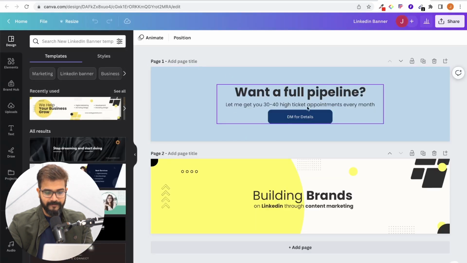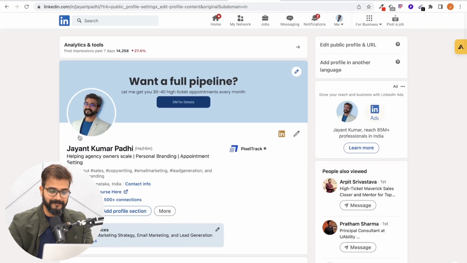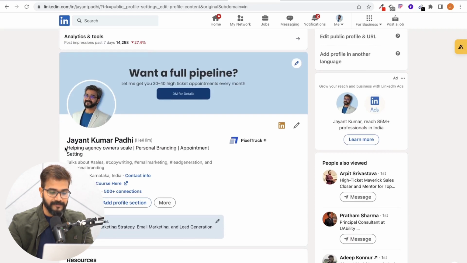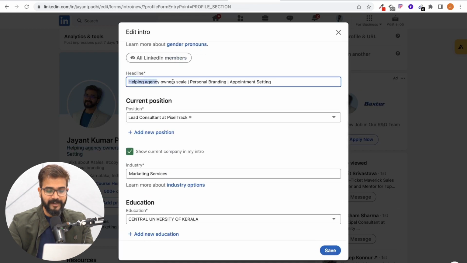If I show you mine, I did the same thing. Want a full pipeline? Do it. Right? Having a clear-cut picture which shows what you do is incredible. Many people don't scroll beyond this, so this particular part is more important. Next thing, when it comes to your bio here, if you click on this pencil button, it comes in here. Here you write in the headline, what exactly do you do? What is your offer?